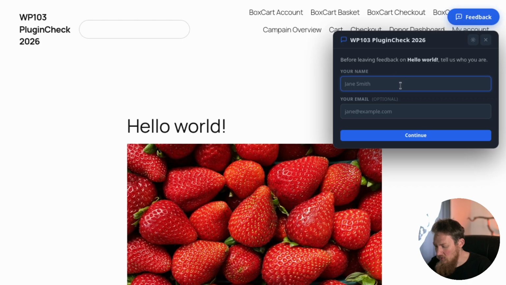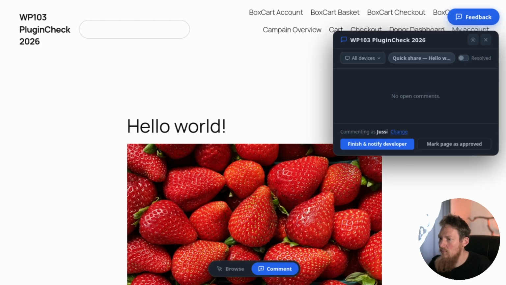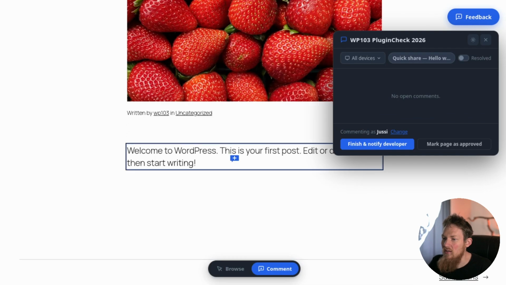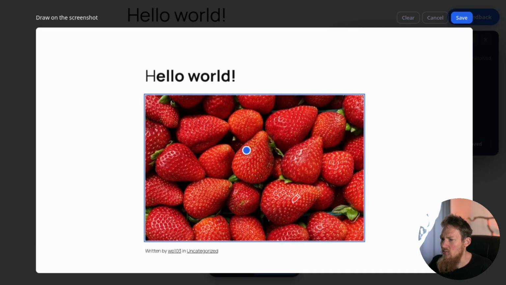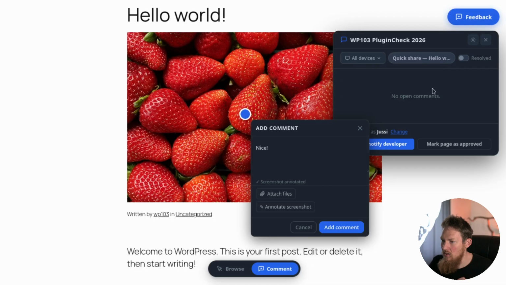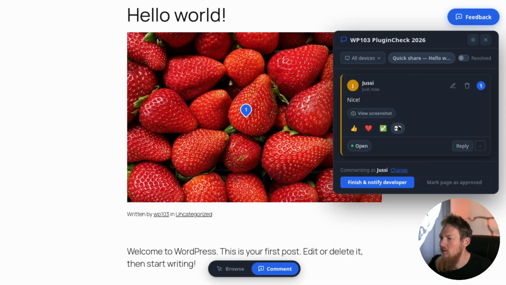You have to give your name first. And then you can start adding comments. You can annotate the screenshot and this way exactly show what you mean. Sometimes it's a little bit easier to describe what you actually want to say with just drawing than writing it out in text. We add this comment.